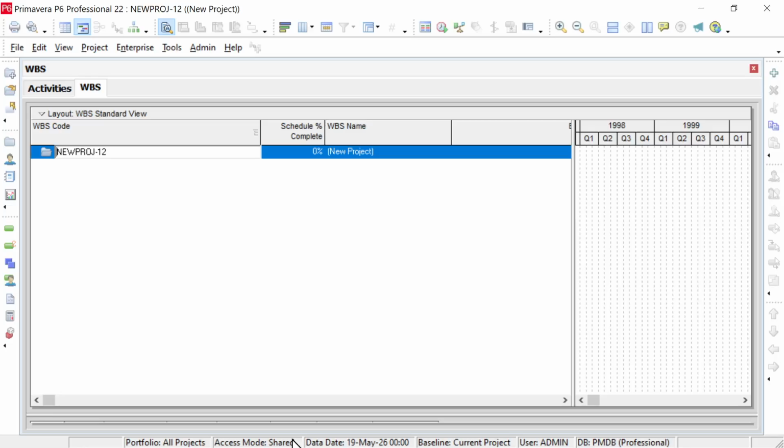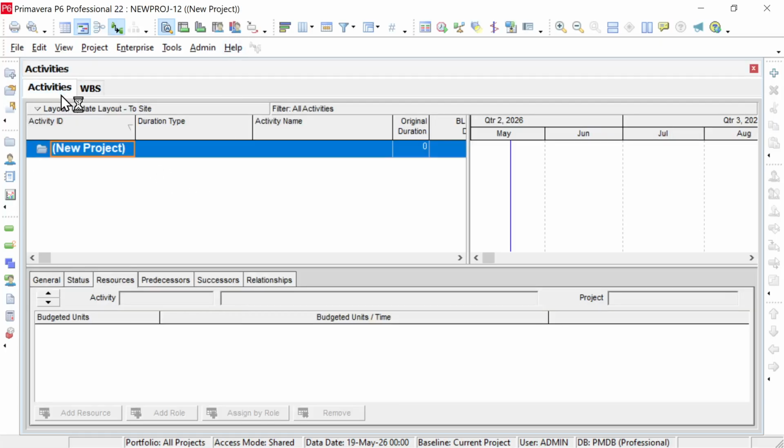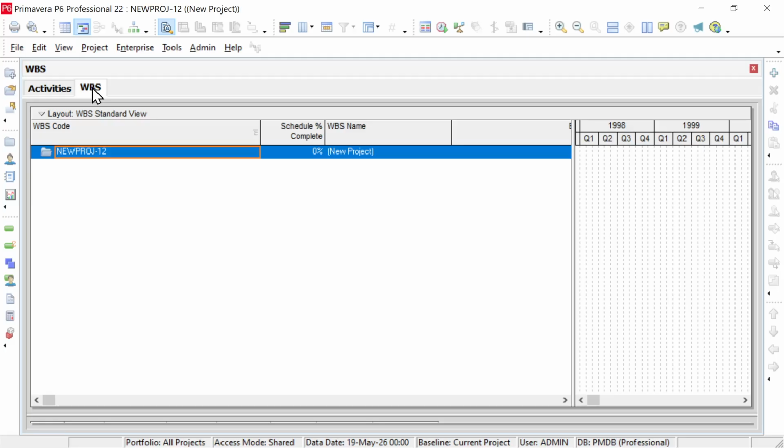In this video, I will guide you how you can create WBS in Primavera. So as you can see, this is the Primavera that I have opened, and you can see there are two tabs, which is Activity and WBS. So first of all, let's understand what exactly is the reason behind creating a WBS.